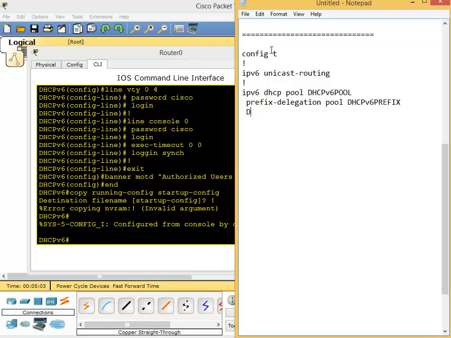Then it will say DNS server 2001:DB8::5. That's my DNS server. Domain name example.com.